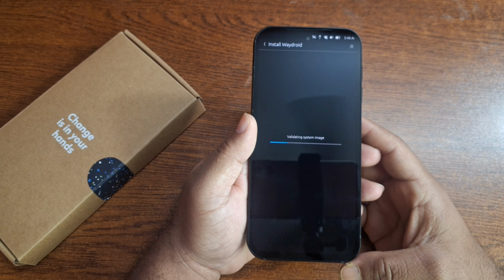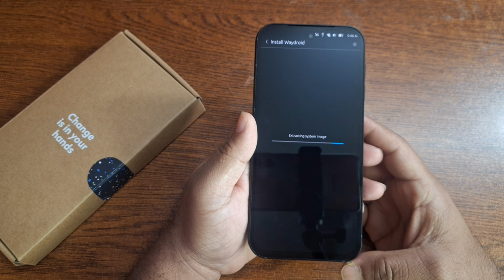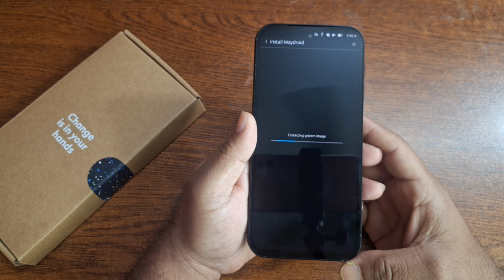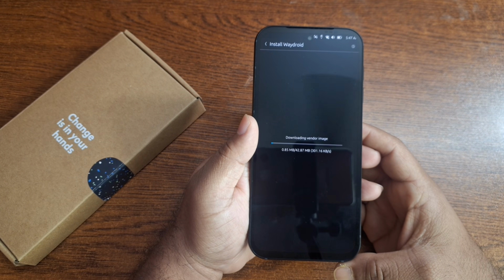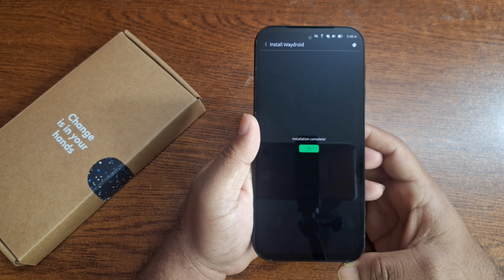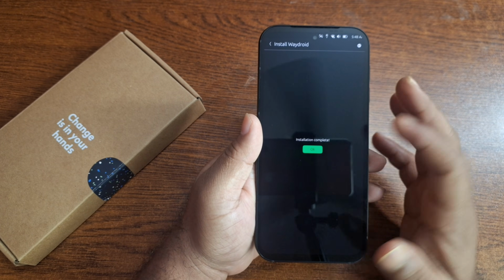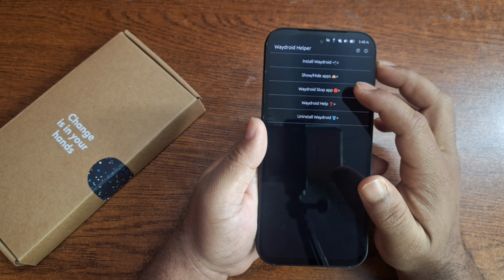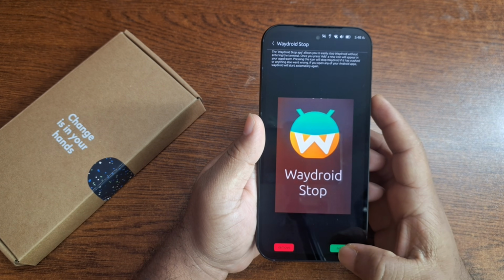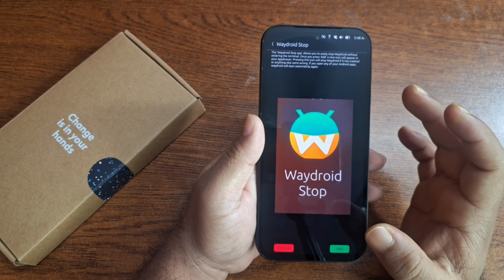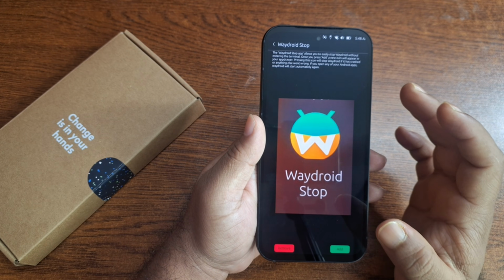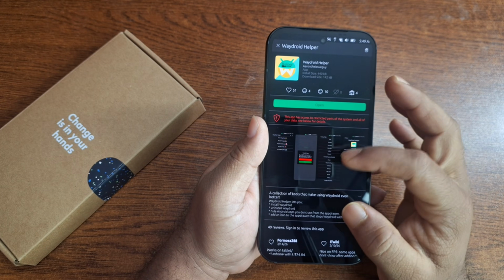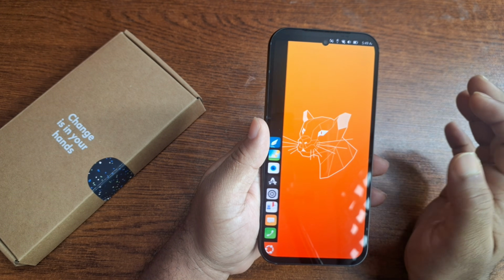Okay guys, so downloading is almost completed, and here you can see now it's extracting the image files onto your Ubuntu Touch phone. It's also going to take a while to extract all the system image, and now it's downloading the vendor image. And now here you can see installation has been completed. Now click on OK. Now from this menu, tap on Waydroid stop app, then click on add. It's going to add an application to stop the Waydroid machine or Android machine. Now you can switch to your home screen.